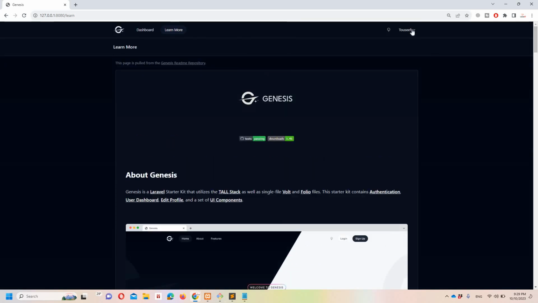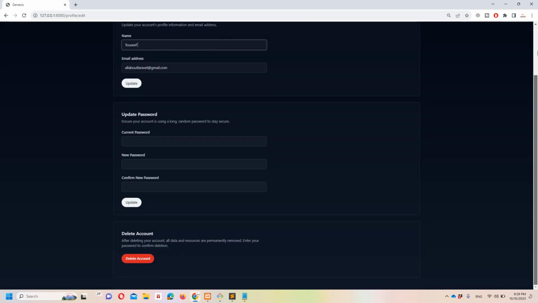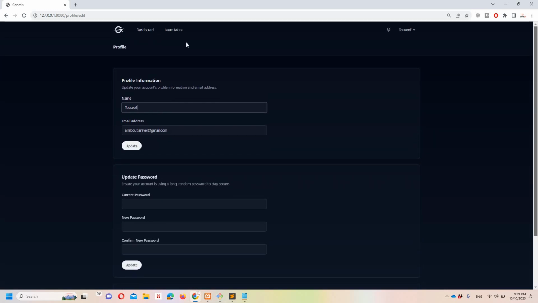Okay, and let's move to our profile. So edit profile right here. So this is our profile, we can update our password, etc. So let's move and let's see what we have.